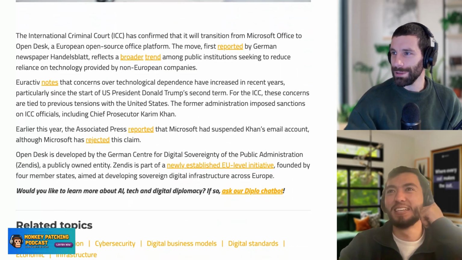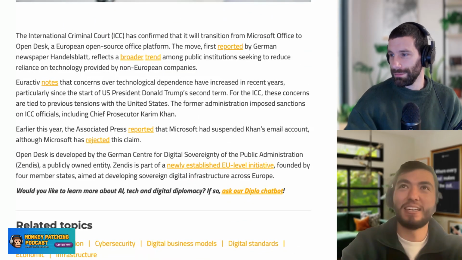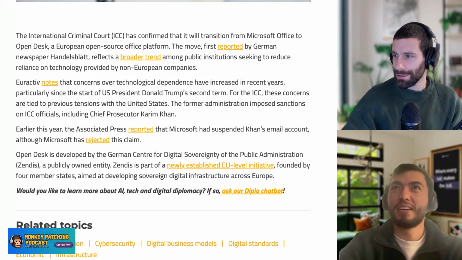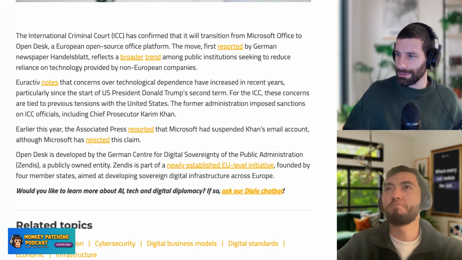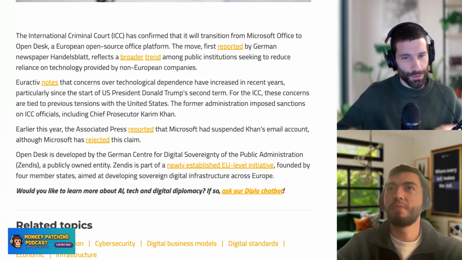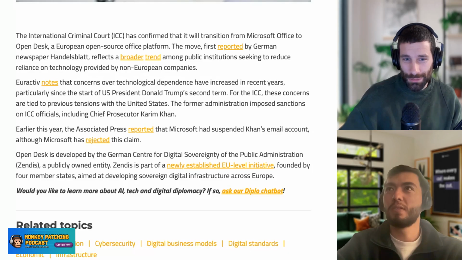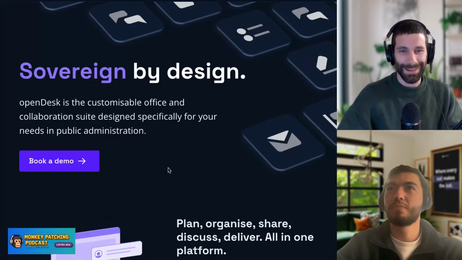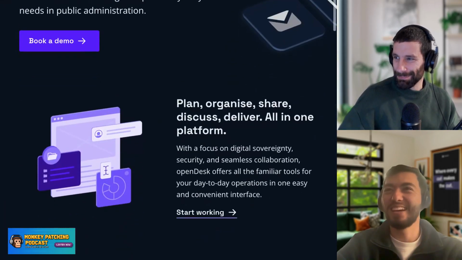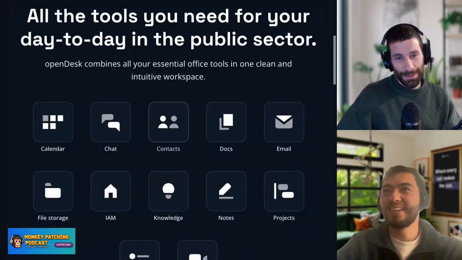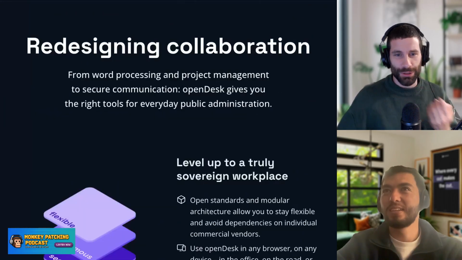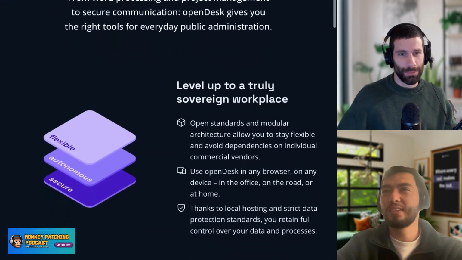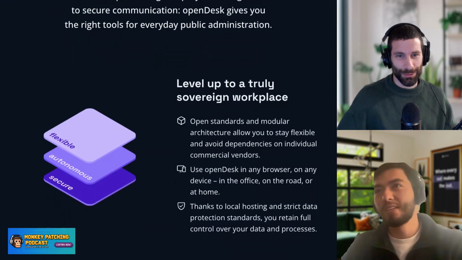If you go to the website of OpenDesk, opendesk.eu, it shows all the types of applications they have. It's basically like the Office suite, but an open source alternative. You have calendar, chat, docs, email, file storage, notes, projects, tasks, video calls. It sounds like quite a complete suite. Never tried it, so I can't give any opinion on that. So it's interesting to hear these movements to, let's say, a more sovereign tool stack, especially for something that should probably be sovereign, something like the International Criminal Court, right?